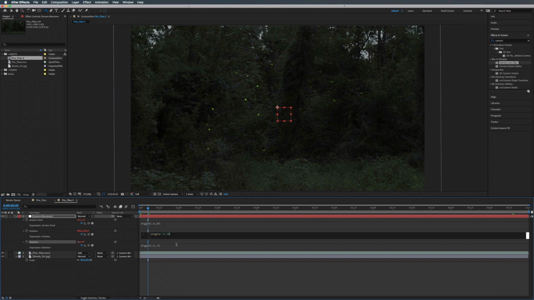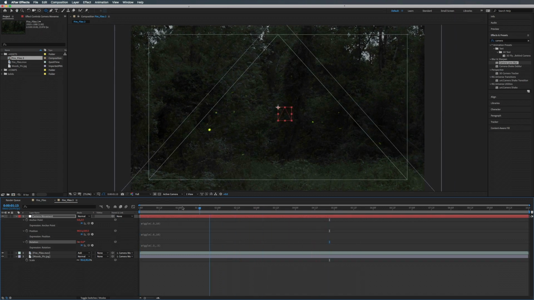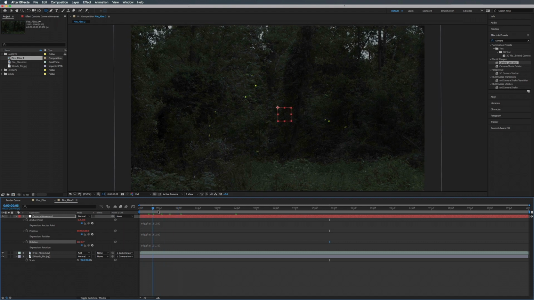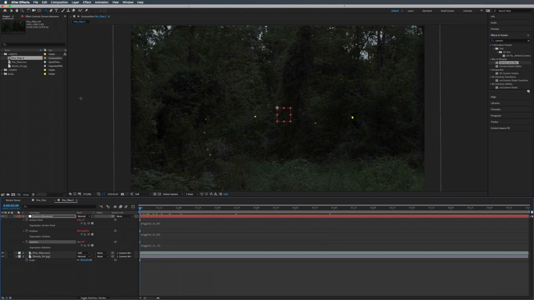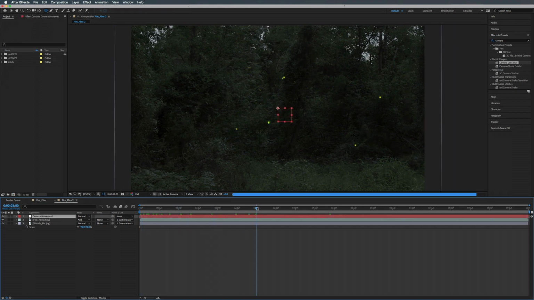Maybe change this 15 to 10 as well. There we go. We just want something that looks kind of handheld. All right, so I'm going to move this down in the comps here. All right, so next thing we're going to do is add some zooms. So let's go about 3 seconds in here.